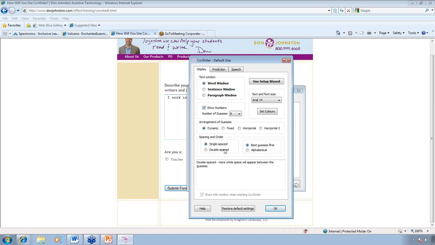I can have that turned off. I can also choose whether the word prediction column is dynamic or fixed. If it's fixed, the column stays in one position and doesn't move around as I type. Currently I've got it dynamic, which means it follows my cursor as I type.